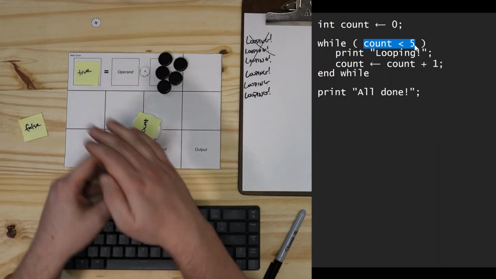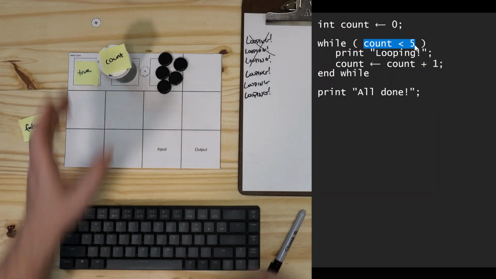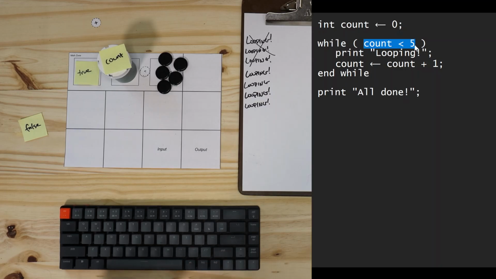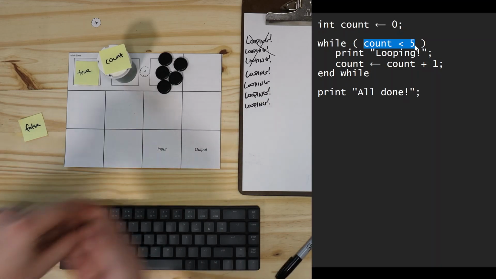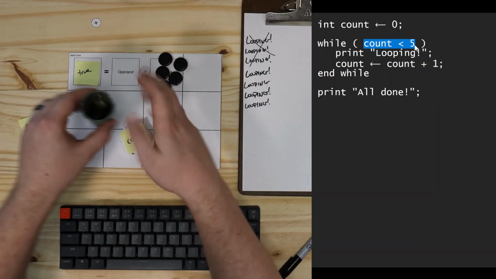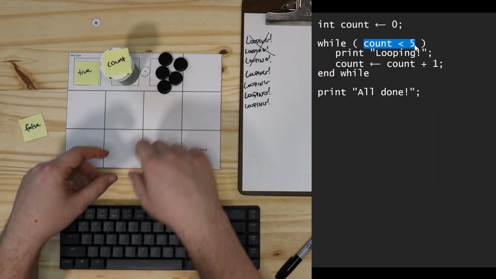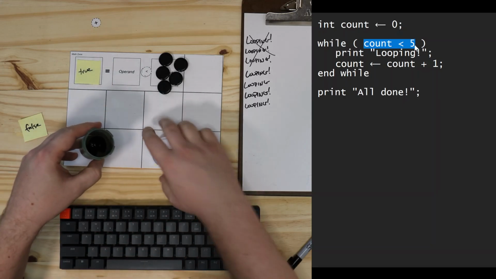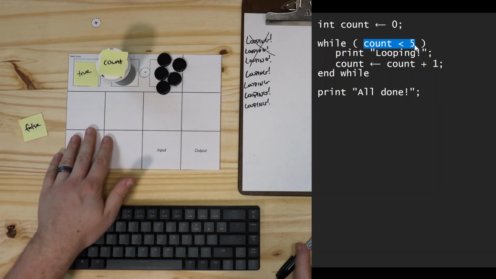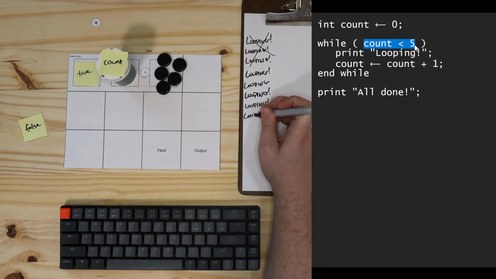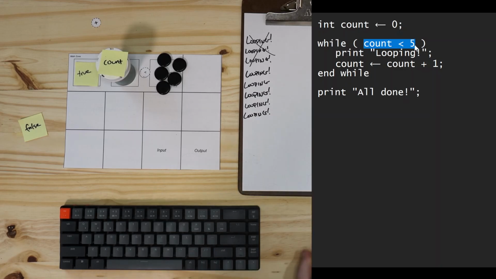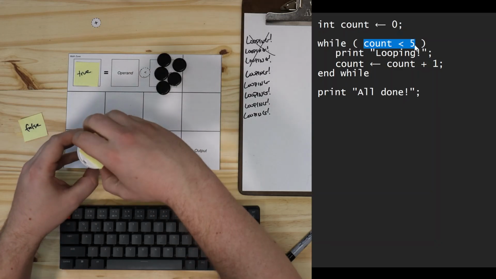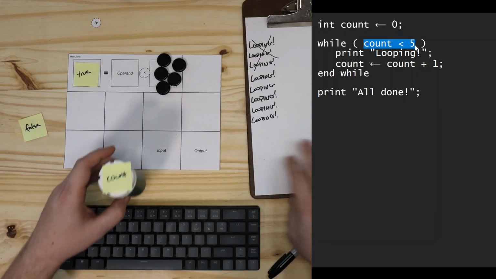3 is still less than 5. So we keep going. Print looping. Increment variable count by 1. Check it. That's 4, still less than 5. So the computer does loop again. Looping. All right. Count gets assigned a value of count plus 1. Check one more time.